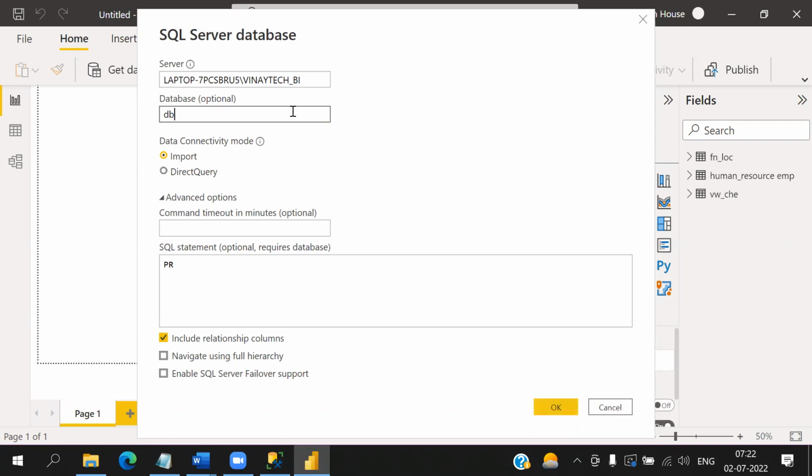How do you mention? DB 7am June. Shall I click OK? So what is the mode we are getting? Import mode. What is the mode of import?